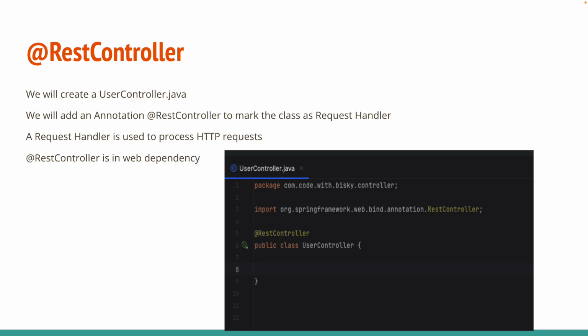@RestController is in the web dependencies. We added this dependency in our previous video. If you haven't watched it, go and check our previous video. So as you can see on the screenshot, this is a class UserController. Then we annotated it with @RestController to mark it as a REST request handler.